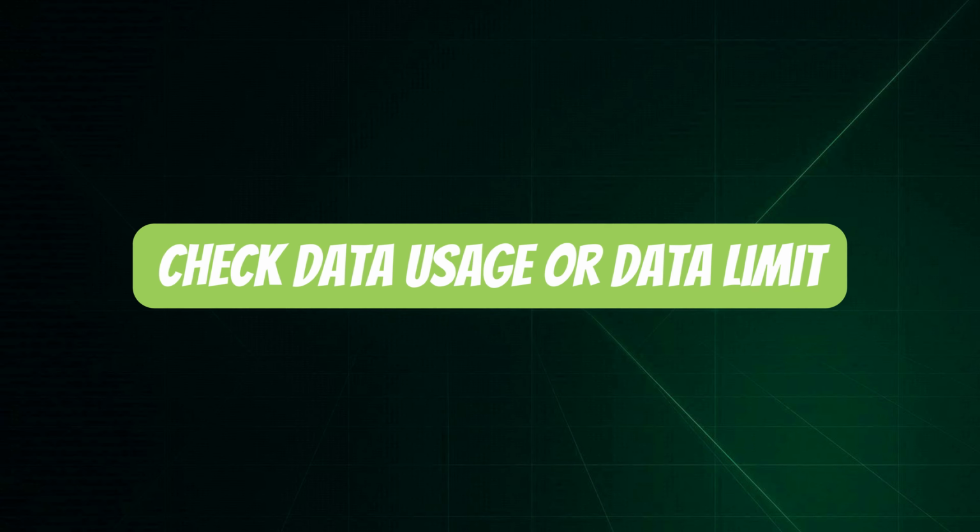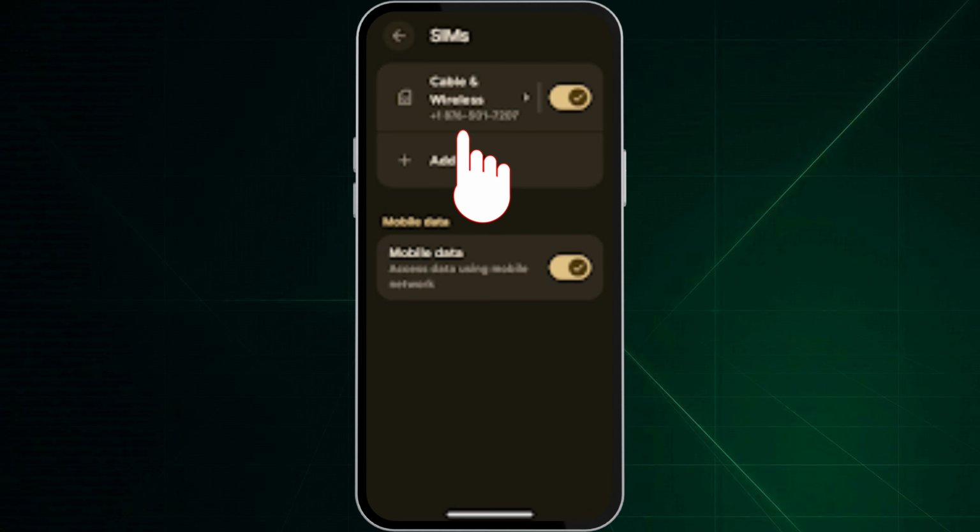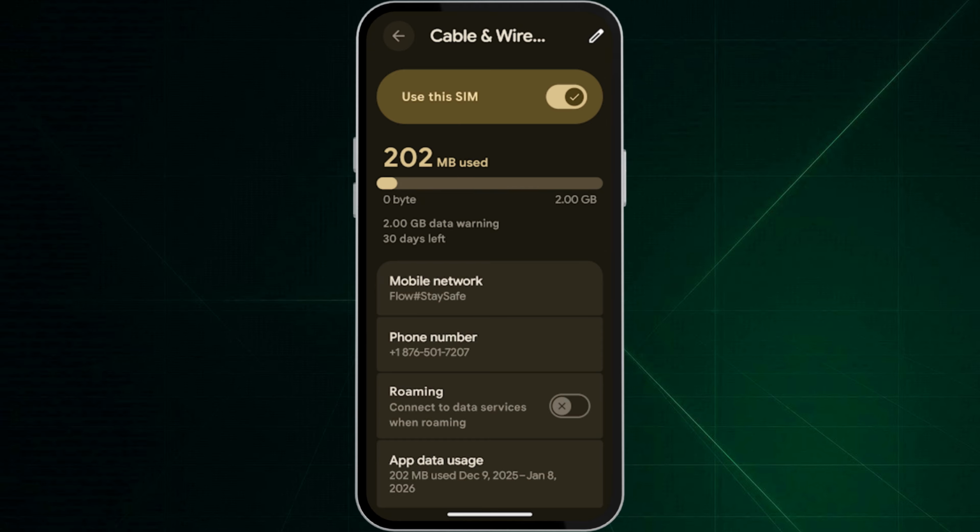Step 3. Check data usage or data limit. In the same menu, tap your data network. Tap App Data Usage. Check if you've hit a data limit or cap. If your limit is reached, you'll need to top up or extend your plan with your carrier.